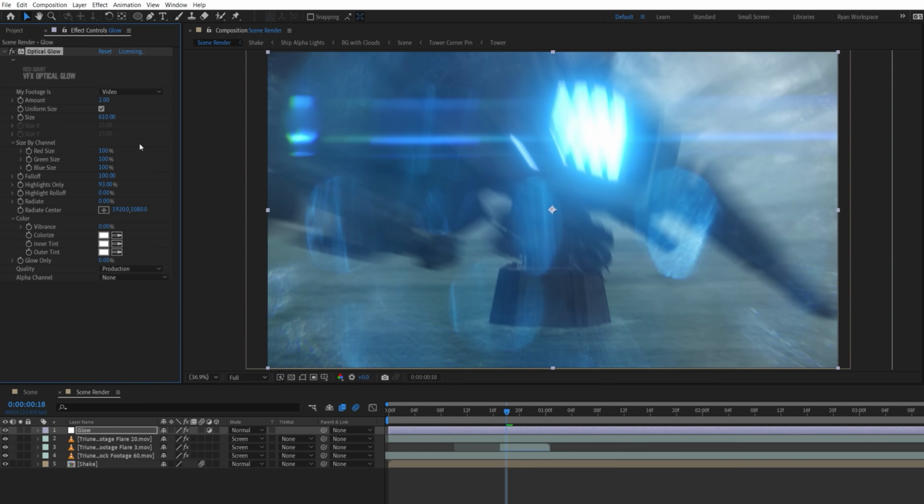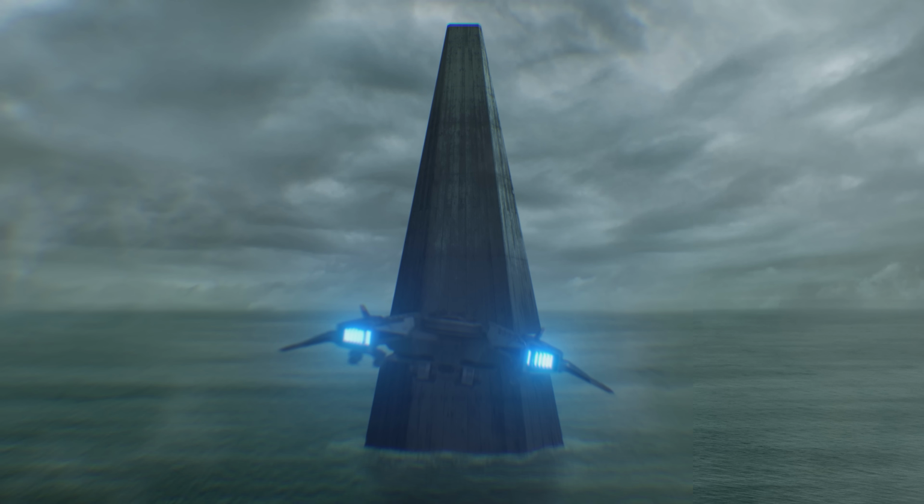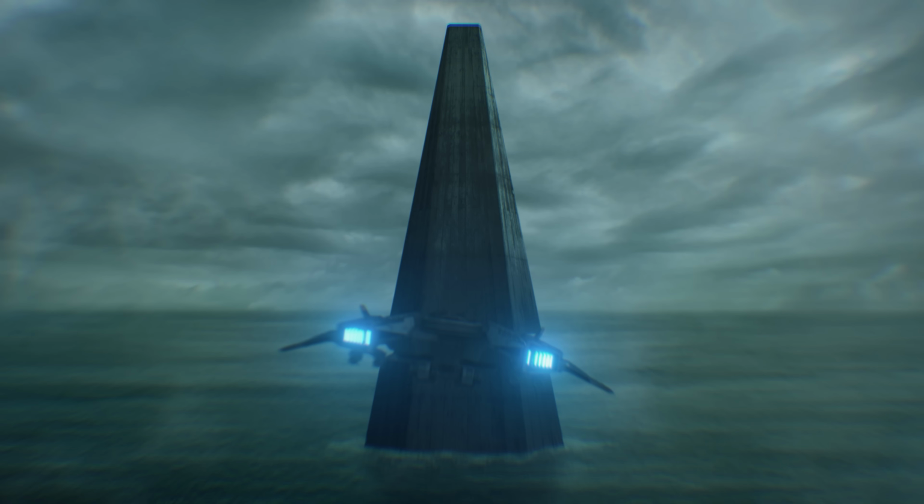For final touches, we used some more glow, Video Copilot's Heat plugin to add some propulsion, some chromatic aberration, and a final grade to closely match the original shot, giving us this.